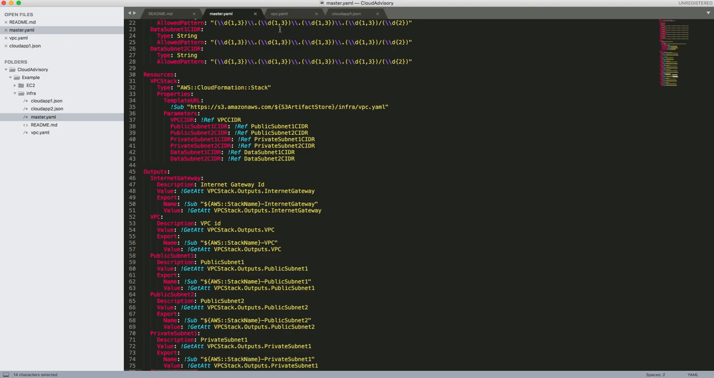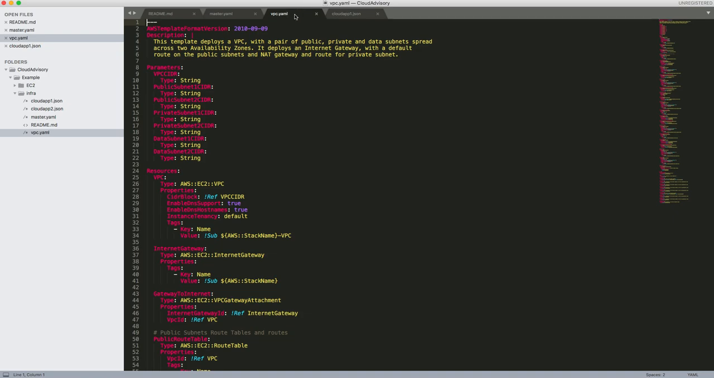Now let's look at the VPC template. In the VPC template, first we need to capture all these parameters. So here, as usual, we have the AWS template format version, then a small description where I have written that we are going to deploy a VPC with a pair of public and private and data subnets, spread across two availability zones. So this is a highly available architecture, and it's also deploying an internet gateway and NAT gateway.